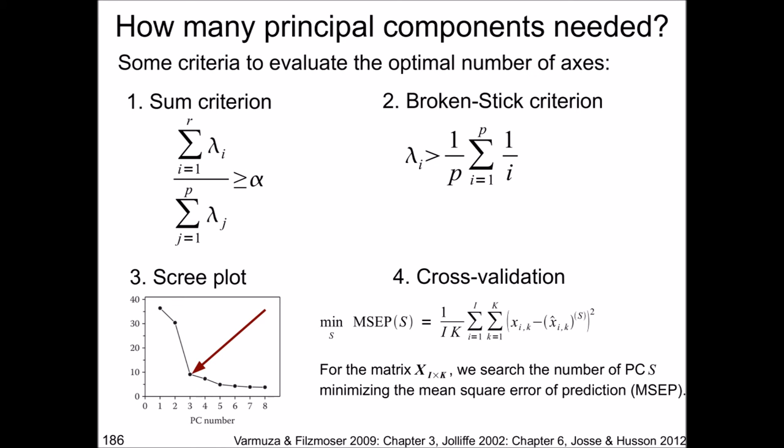So let us discuss some criteria that have been developed to evaluate the number of principal components that are needed. One of these criteria is the sum criterion. Note before that there is no single accepted criterion that works under all conditions, because it also depends why you are doing a principal component analysis. If your aim is prediction, let's say principal component regression, then the sum criterion may be acceptable for you, because you want to know how much of the original variance is captured by the selected number of components.